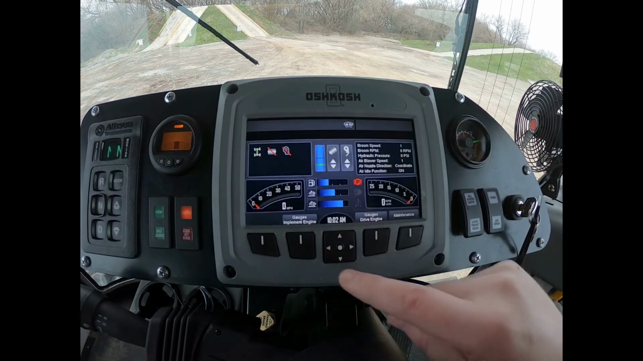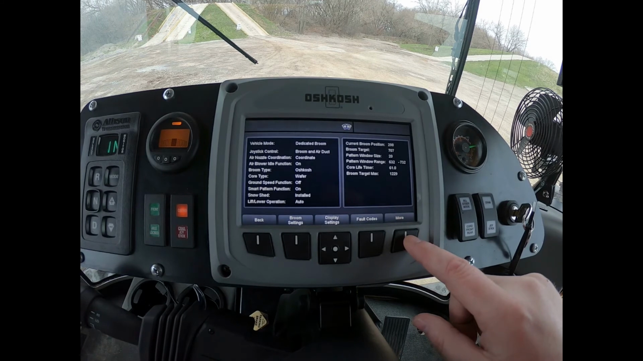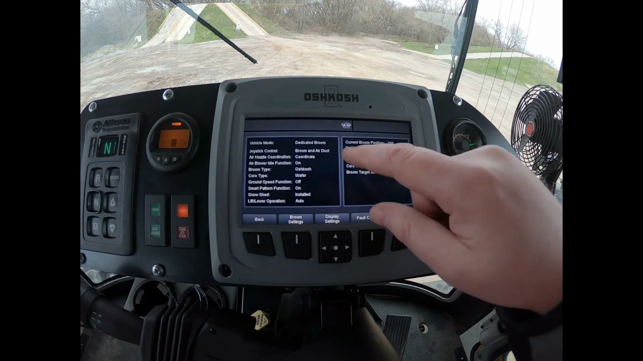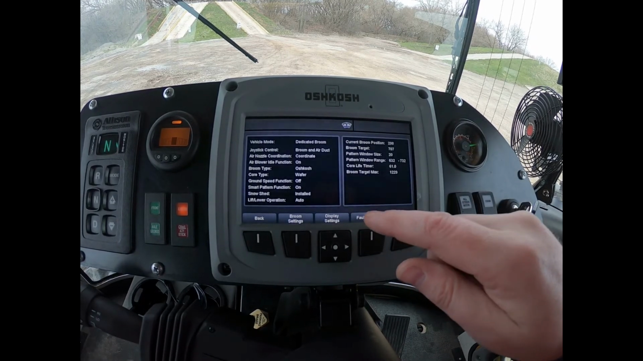Here we can go back to home and go to a different screen. We have our maintenance screen. A lot of information on this screen. Again, it tells you what kind of truck you are, what kind of joystick control you have, whether Broom and air duct or only Broom.